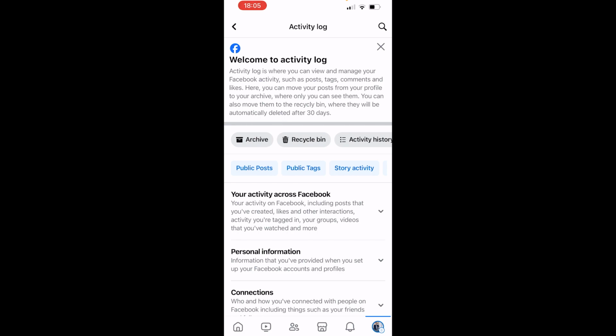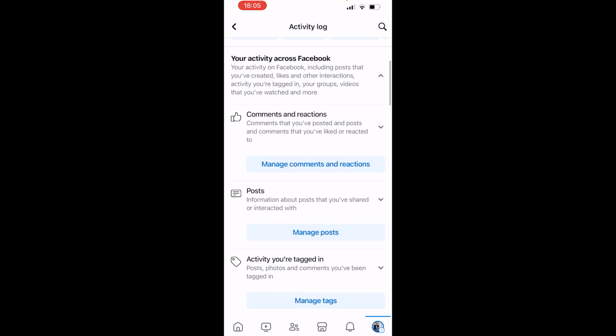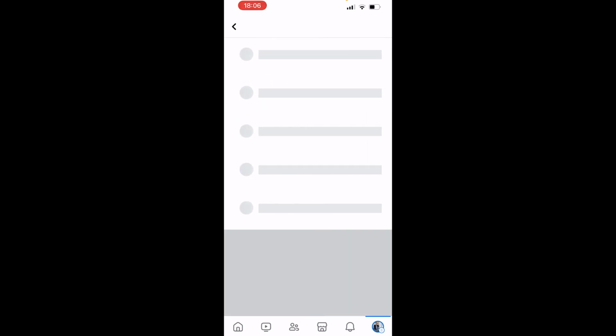From here, you want to then go and click on the downwards arrow on your activity across Facebook. Then click manage posts. Once you've done that, you'll then see all of your posts. Now you might need to click on a category and just filter for only your posts.